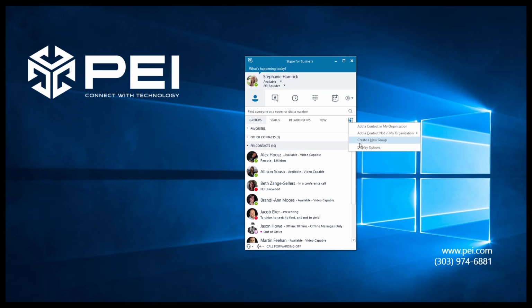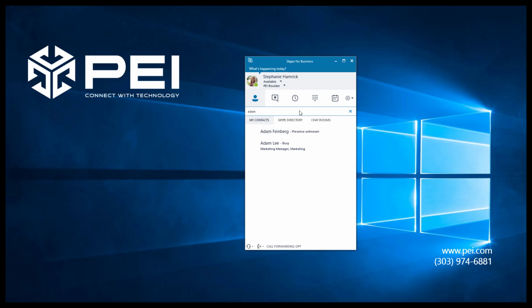Once you have your group set up and you are looking at your contacts list, go to the search bar and start typing the name or email address of the person you're looking for. Skype for Business will automatically begin to filter the results. We're going to look for Adam Lee, and you can see he's shown up here. When you find the contact you want to add, right-click on him.